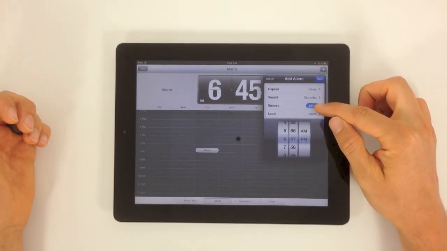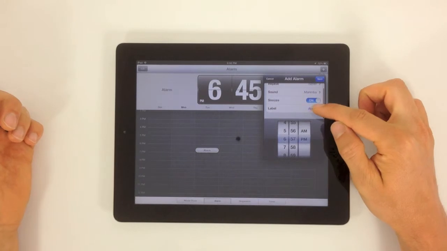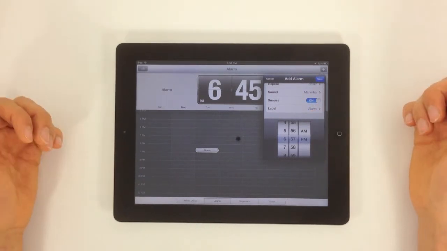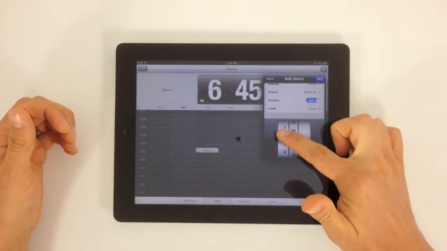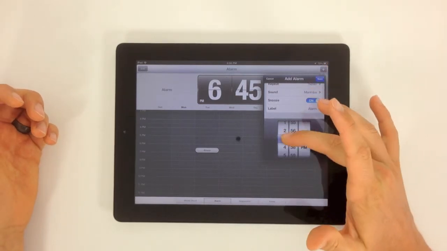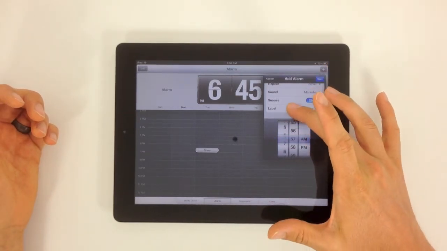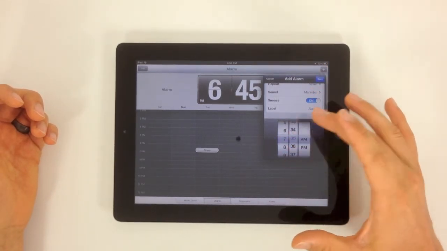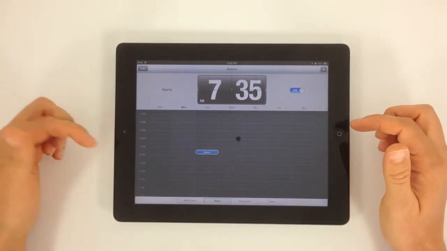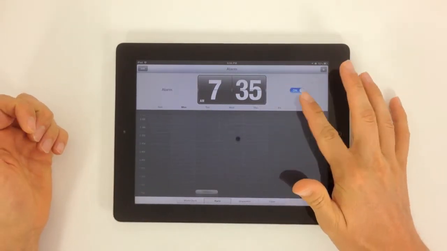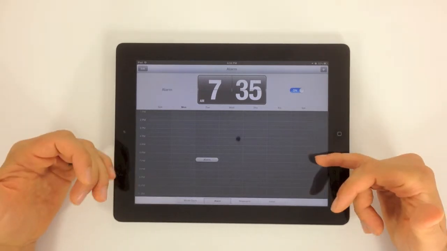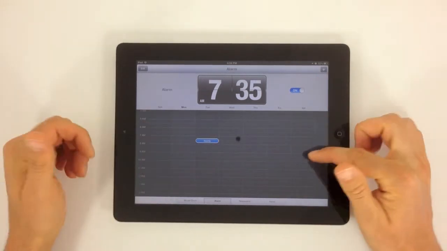Do we want to have a snooze available? Yes or no? And what kind of label? You could put cooking alarm, whatever you want there, and just set when you want that alarm to go off, and then go ahead and hit save. So let's do one for 7:35. Save. You're going to see it pops up as an alarm. It's going to just show all your alarms on basically kind of a rolling calendar, so you can see those.